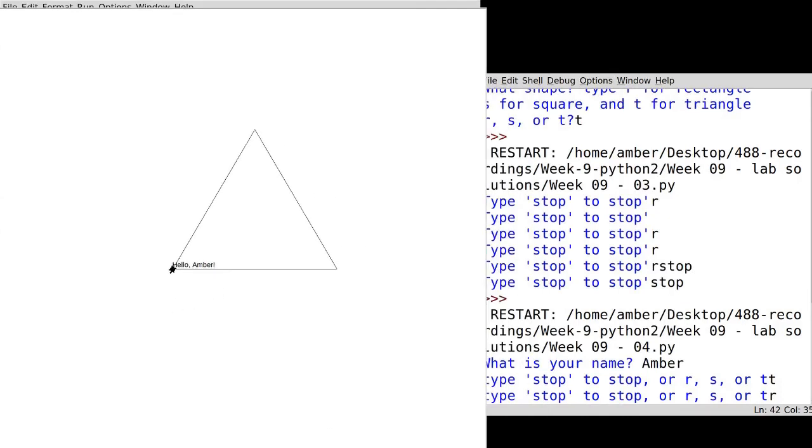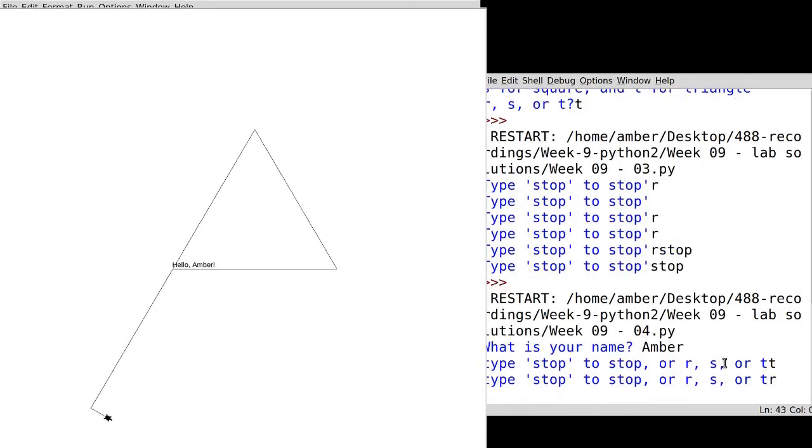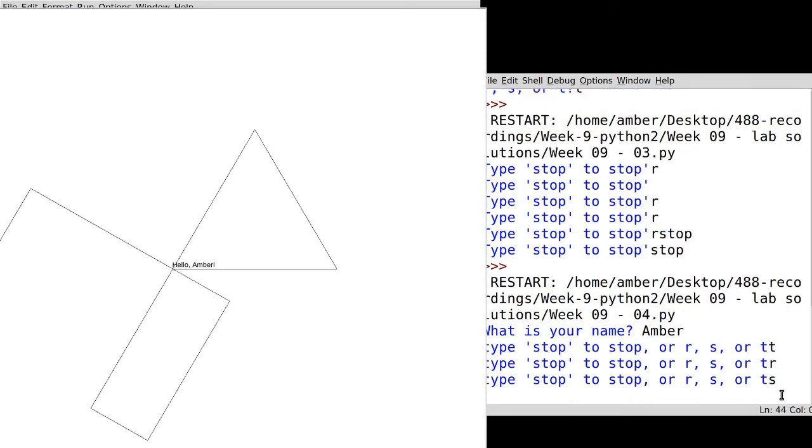So it drew that triangle, and next I'm going to type R. And it's kind of interesting because you can see how it drew the rectangle off the end of the triangle, because that's where it was facing at the time, so that totally makes sense. And so if I were to then draw a square now, it actually goes out of bounds, so it's kind of interesting, but it's alongside the rectangle.